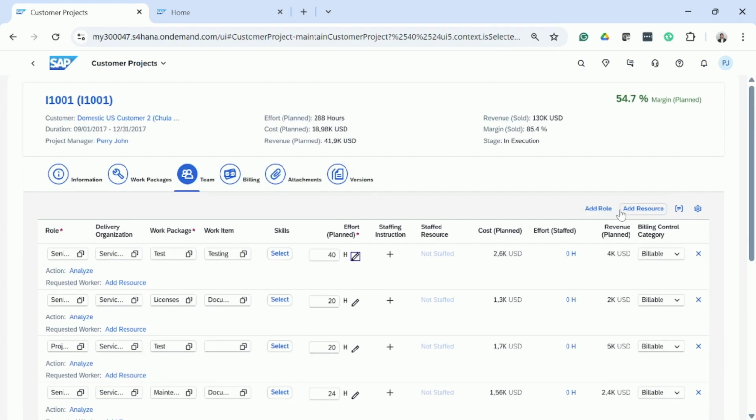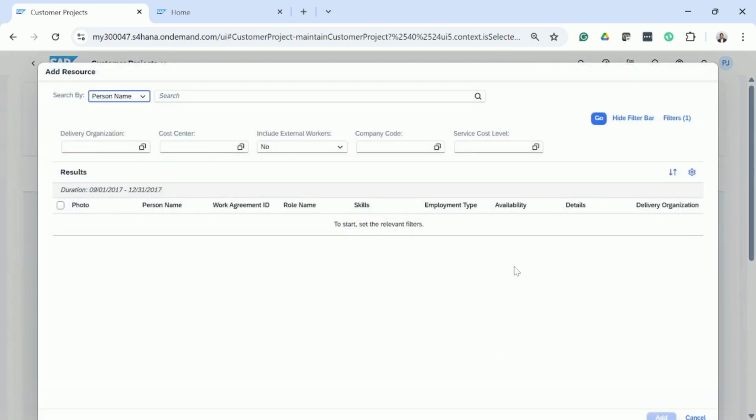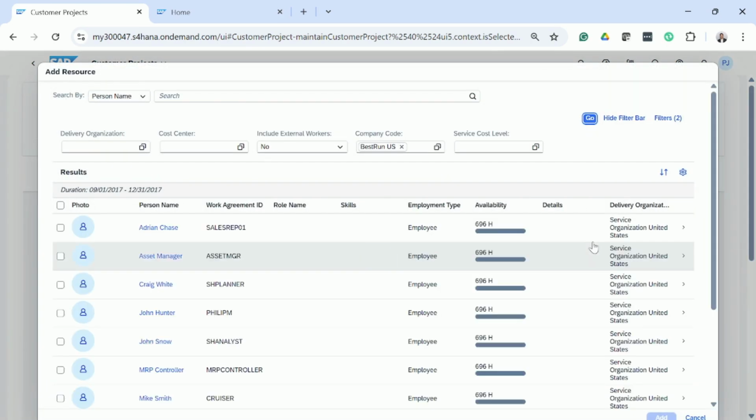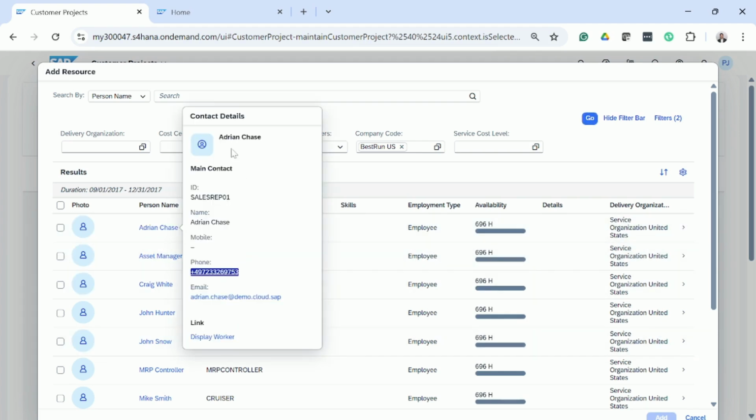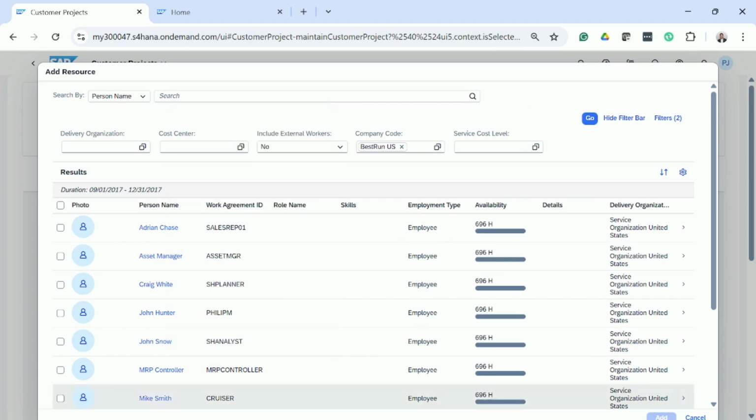If I needed to add a resource or add a role, I can select add a resource and click go, and it's going to pull up a whole list of my overall company staff and their availability and different details, and I can drill into that employee information. For example, if I were to click on Adrian, it's going to pull up some initial information, and I can display the worker in our overall employee master data.